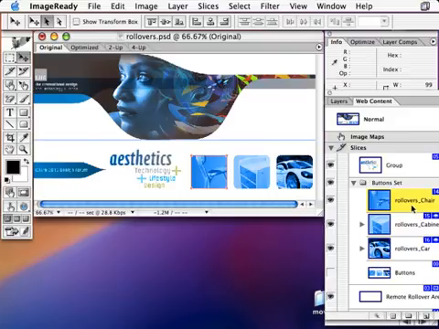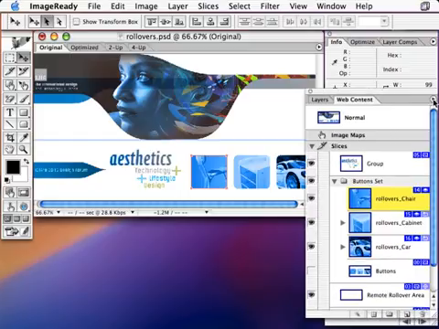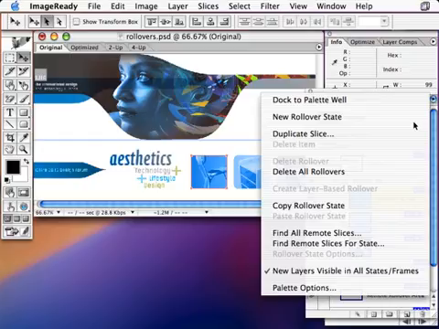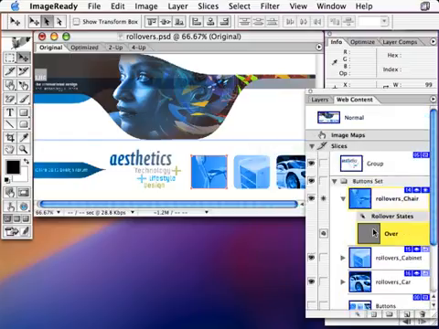So I want to go in, and with that, or actually it could also be determined by slices inside the image as well. So with this particular set selected, what I want to do now is create a rollover state for this. So I'm going to use the flyout menu for the web content, and I'm going to just simply say new rollover state. And that gives me an over state for this particular object inside my button set.